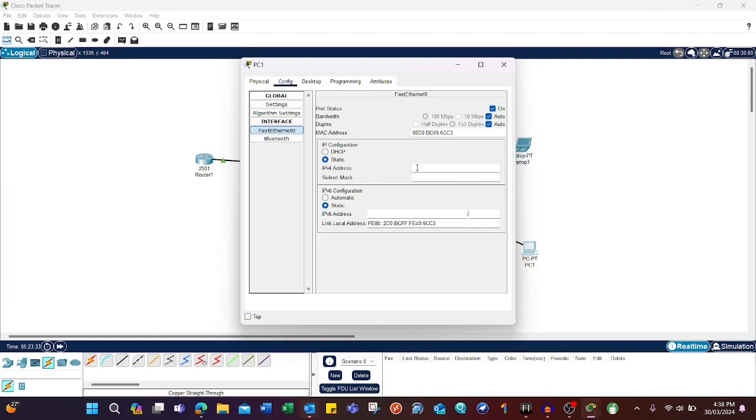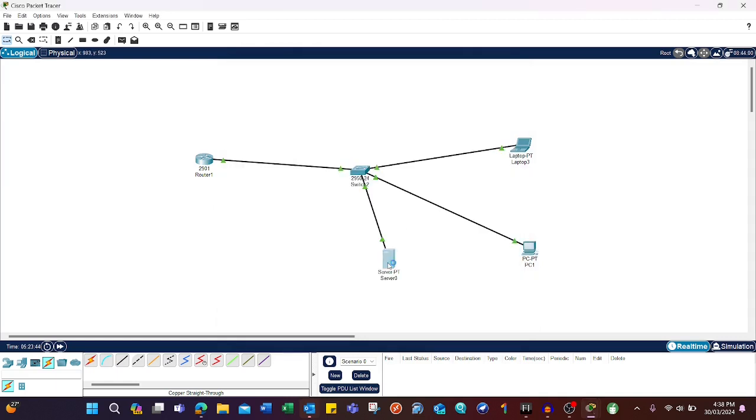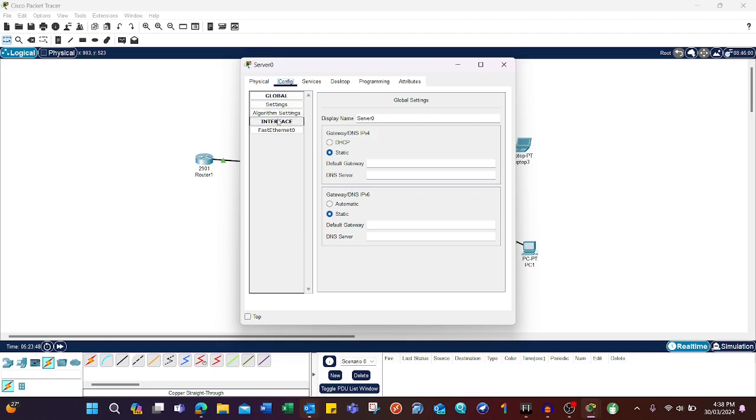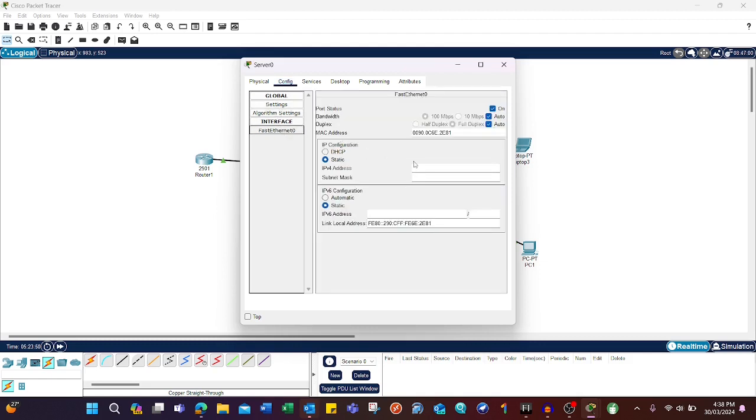So basically this one just ends at this stage. Then our IP address, say 192.168.1. Maybe I'll give it 3. Subnet mask remains. Okay. Then I come to the server as well. You come to the interface. I'll say 192.168.1.4. Then the subnet mask is configured.